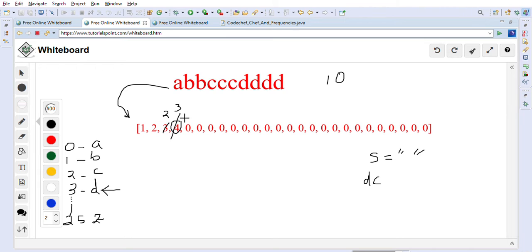After that, who is smallest? Smallest means maximum frequency but lexicographically small. D is the maximum frequency, so we will take D, reduce it by 1, and append it here. After that, now A is 1, B is 2, C is 2 and D is 2. So now B, C and D all are 2, but lexicographically smallest is B, so we will take B. Its frequency will become 1, and we will append B here.